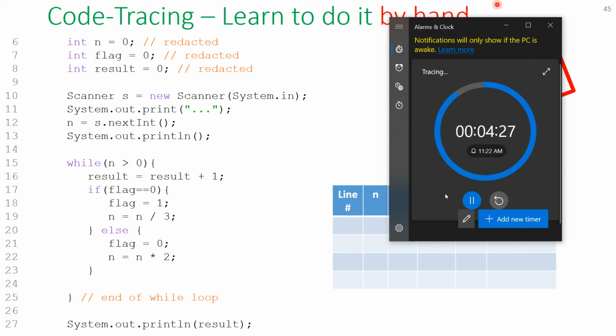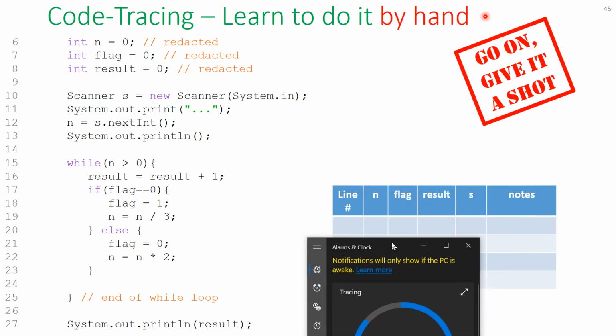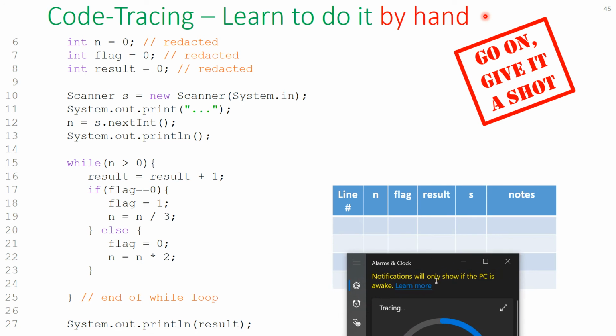What's up? Yes, I can. But if I move it, then it's going to hide something else. So the timer is not that important. Let me get it out of the screen as much as I can here. There we go. It's always all the variables, plus a column for notes. All right.